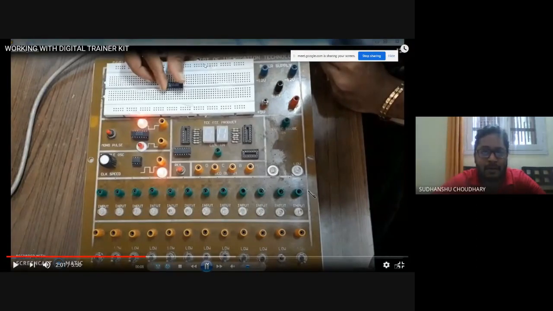So I have a horizontal connection between the holes, right? That means whatever is present in this horizontal hole will be present in the hole just beside it. So all these are having horizontal connection.